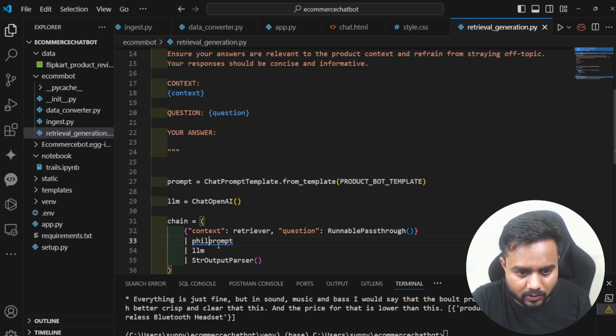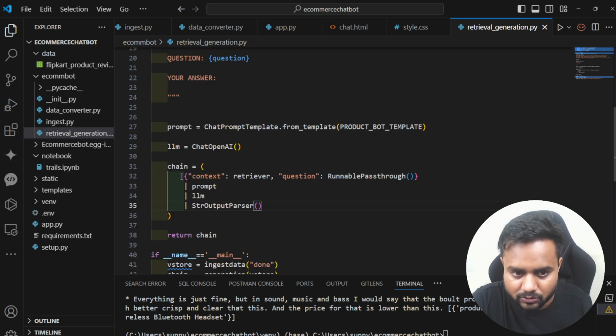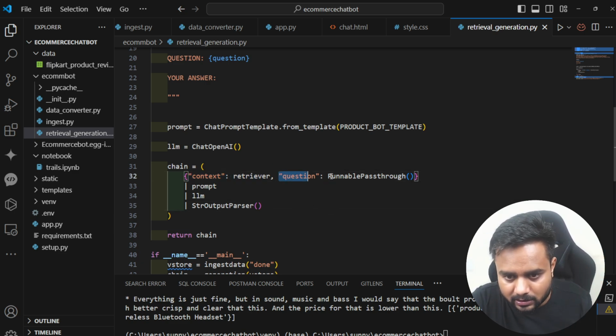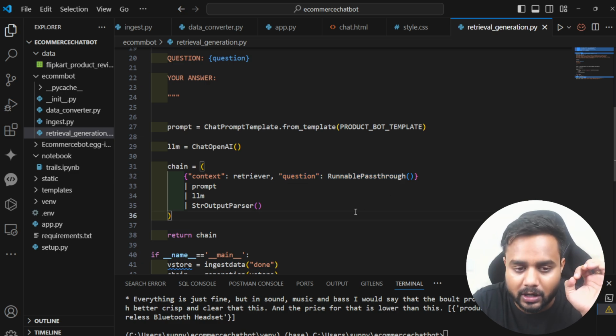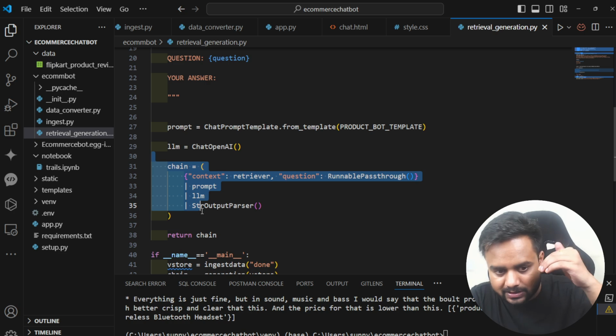Write the prompt, not a video prompt, it's a prompt only. So this is my prompt. Now here is my prompt, here is my model, and this is my chain, the LLM chain. Context means whatever context I'm getting from the data. Here I'm passing the question which I'm getting at runtime, then prompt, then LLM, then parser. In this specific sequence, it's going to be executed.